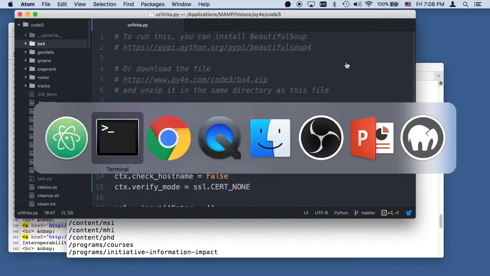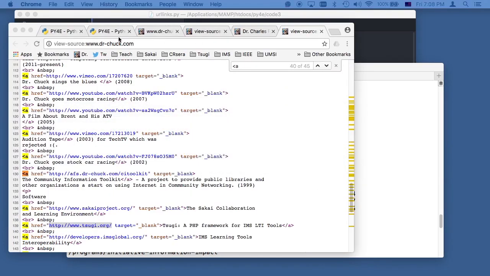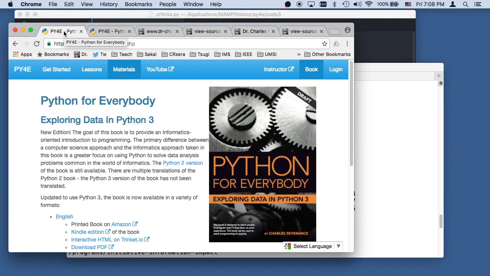So that gives you a quick summary of using the BeautifulSoup library in Python along with urllib.